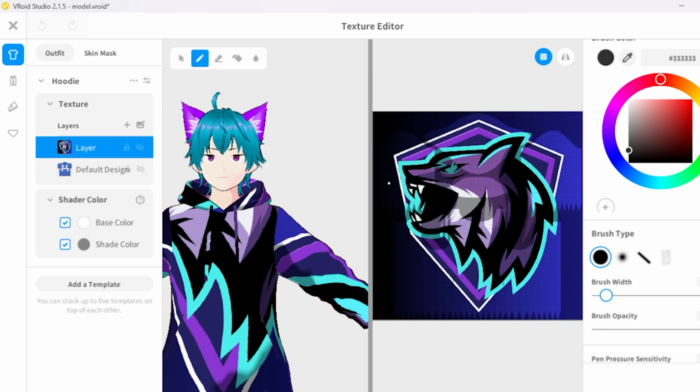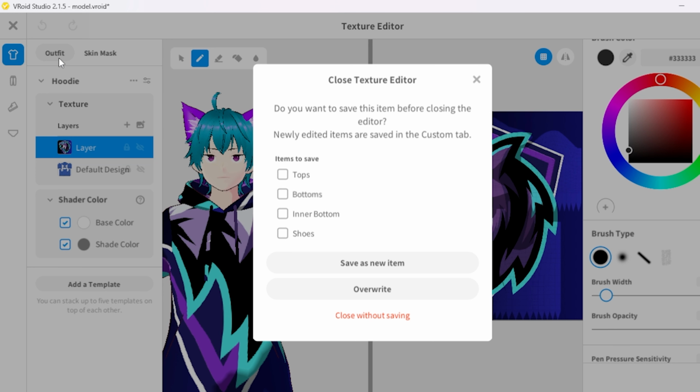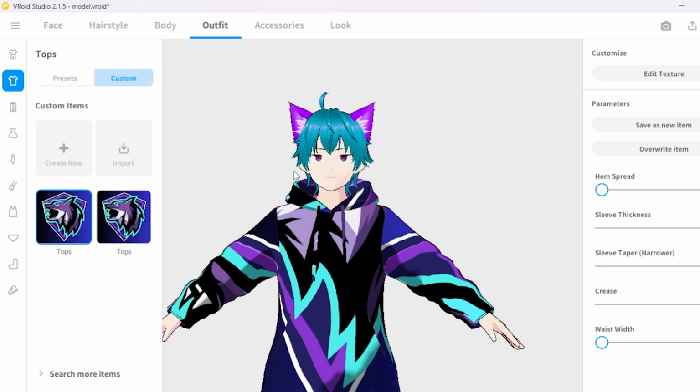Since I already put mine, I don't need to do this. But once you finish putting the design of your hoodie or clothes or whatever, you have to remember to save it. You can't leave without saving. But since I already did my model, I'm gonna click and exit the thing.